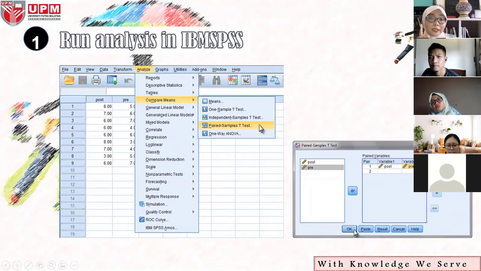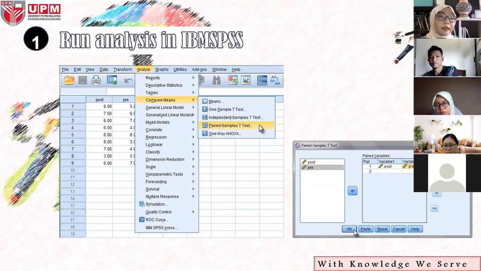It depends on the purpose of your study. If you want to know the increase of a certain attribute, then you locate the post first. If you expect an increase in a certain attribute, for example an increase in knowledge after the training, then you locate the finding that you expect to have the higher value in the first line: post and then pre. If you intend to see a decrease in a certain attribute, for example the decrease in the frequency of smoking after attending the training, then you locate pre first.